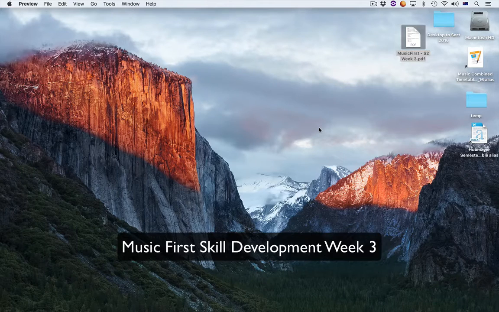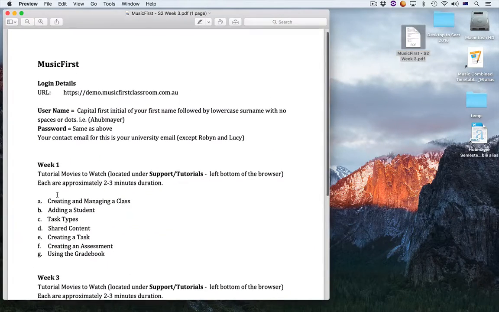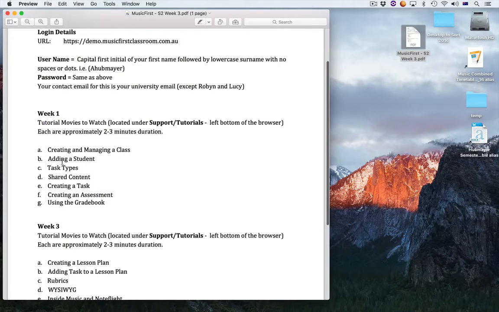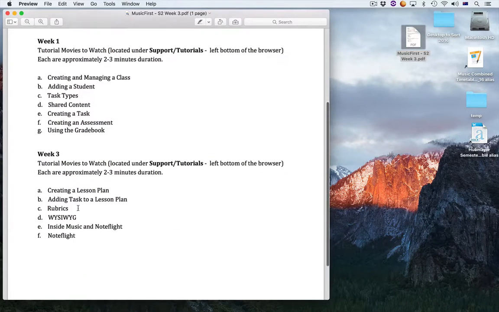So during our first week of this semester, we also looked at the Music First resources. And as I indicated, Music First is a really powerful learning management system with a whole lot of fantastic software. And we set you a task, which was to go through the tutorial movies, creating and managing a class, etc., down to here. For this week, I'd like you to look at these movies, and it's not just about looking at the movies now. We actually want you to create and manage a class and go through the steps. So once you've watched the movie, repeat the step.